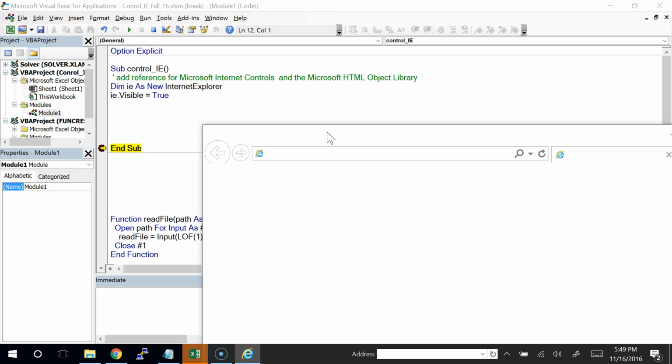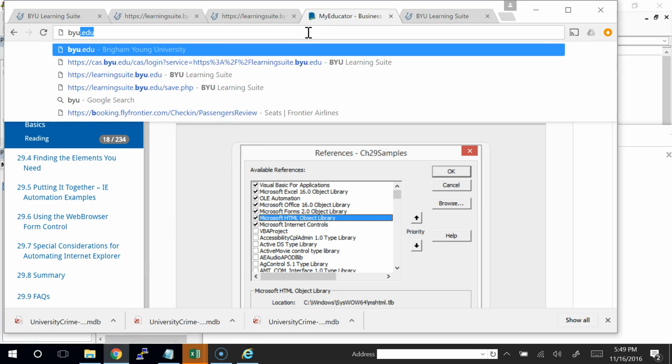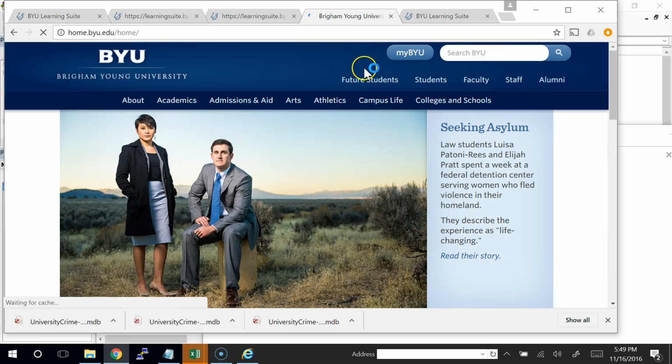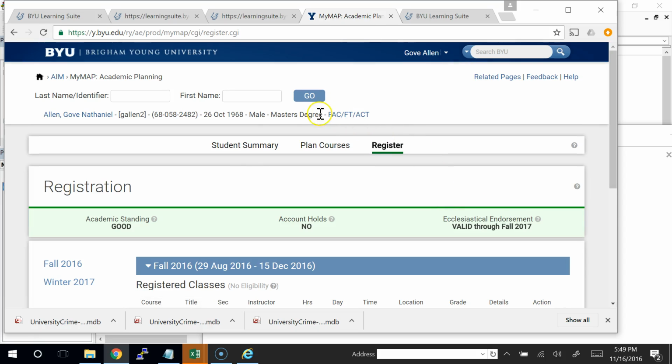So, first thing we want to do is tell it to go somewhere. Where do we want to tell it to go? I don't know. Where's this place? Where do you go to get your schedule? MyMap. Where is it? BYU. Got to get the URL. Students. Where's my registration, MyMap? There we go. Is it trying to go there? They're trying to go there.